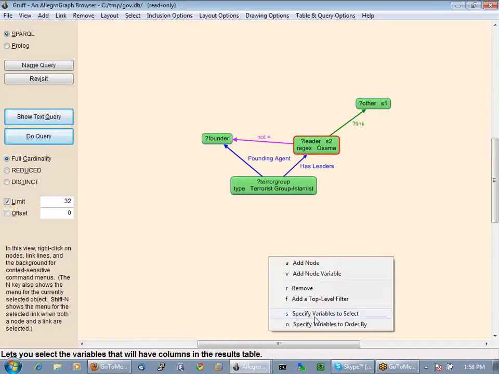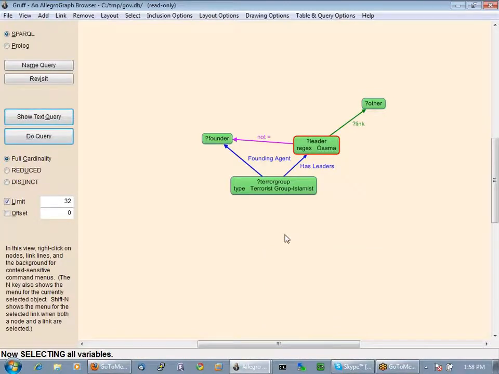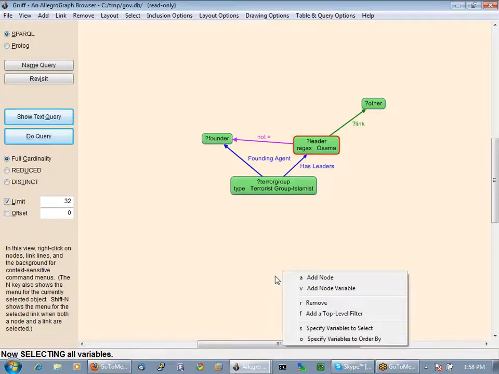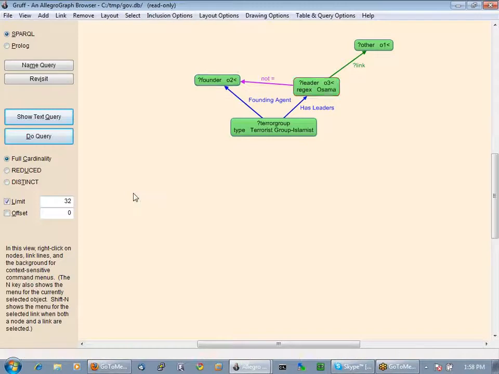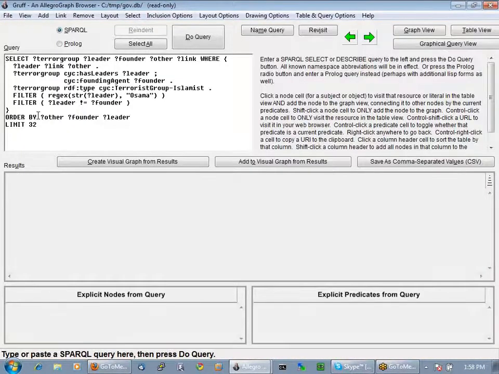The other thing I want to show you is you can also do order by. First, let me select all the variables again. So I say specify variables to select. If I click once, all the variables will be selected again. Now I right-click again and say I want to order by the link type of the predicate variable link here. So I specify variables to order by, and I say I want to order by this, then the second thing would be by founder, and the third thing would be by this. Then I click again, and if I show the text of the query, we see order by other, founder, and leader.